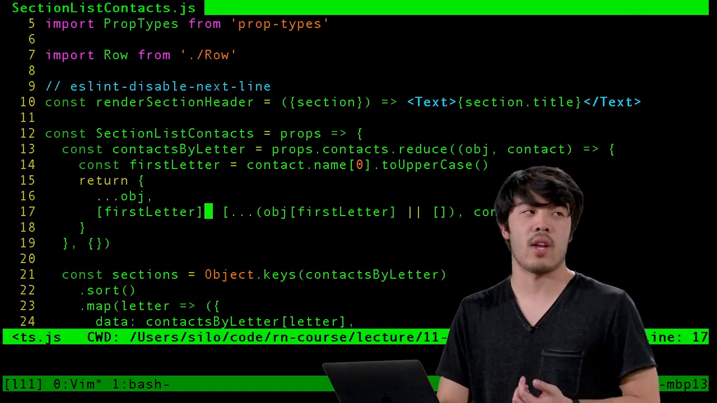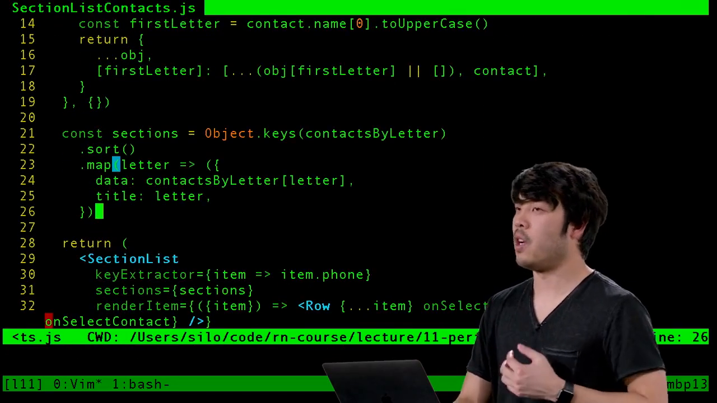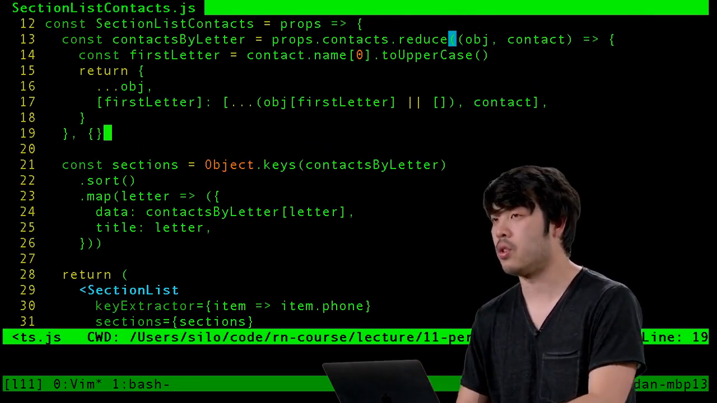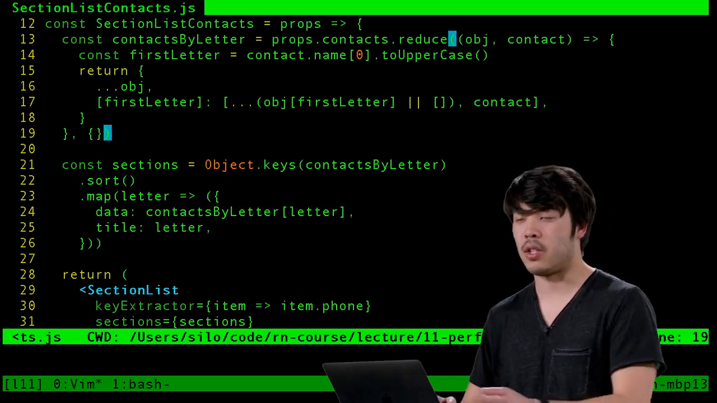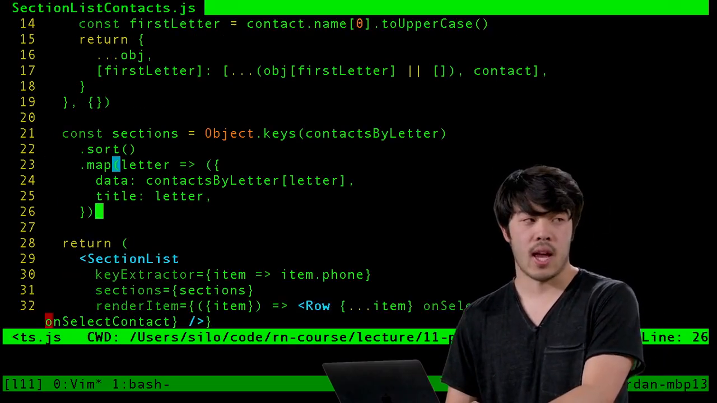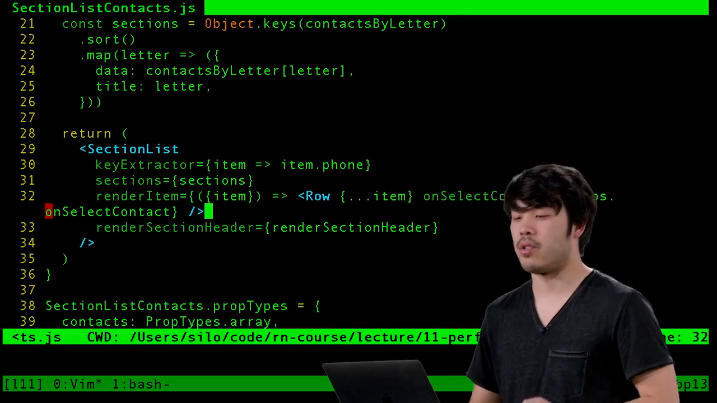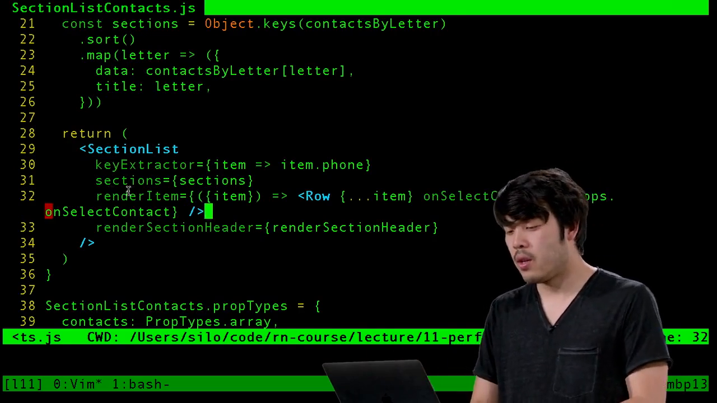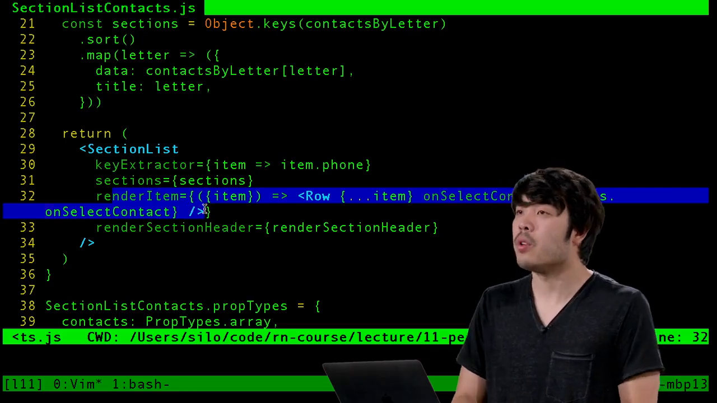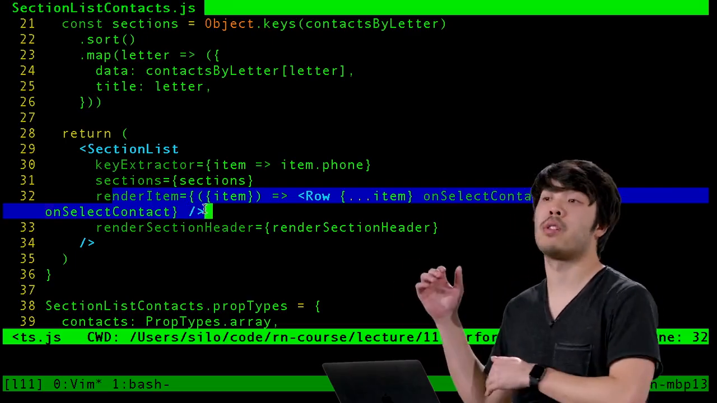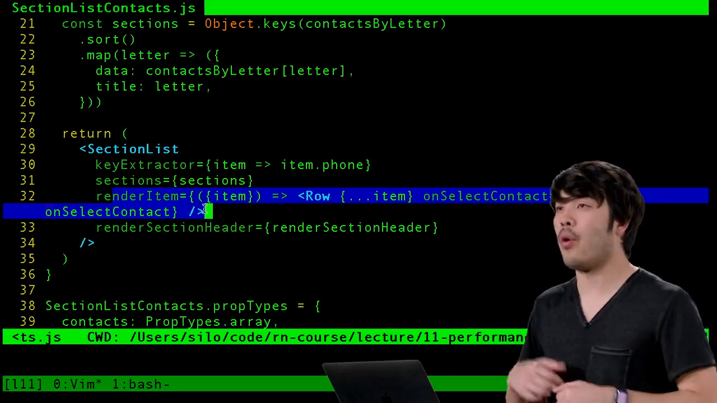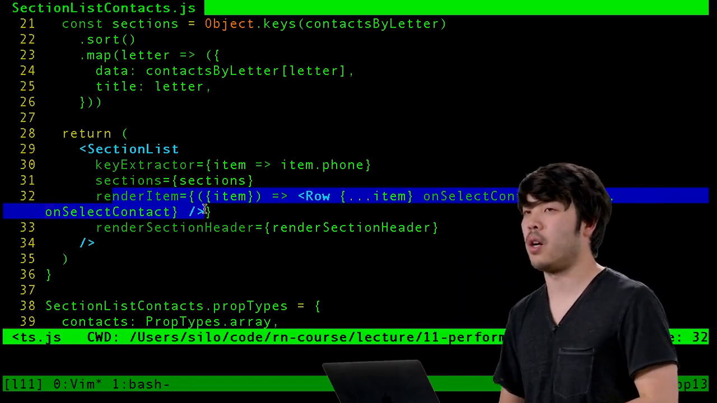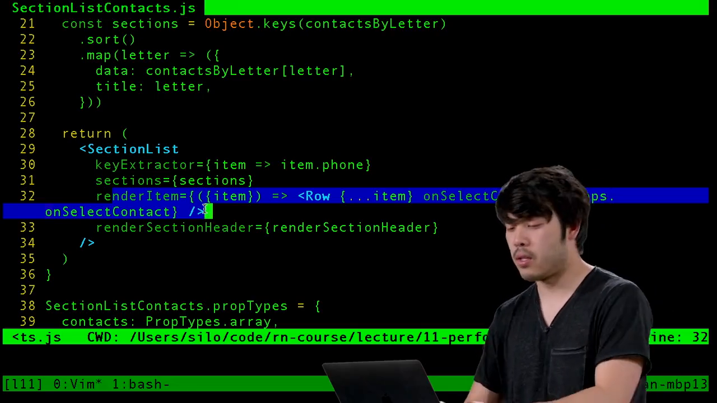And so we see here that we have our section list, which does a little bit of logic in order to separate our array of contacts into the data structure that the section list is looking for. And then it goes ahead and renders a section list. And so this is code that we wrote a few lectures ago. And we see that we pass it a render item, which it will use to render the items as they appear on screen. And so it's important to note that only what's currently in view is being rendered. It's not rendering all 1,000 of these contacts before it's showing it on the screen.